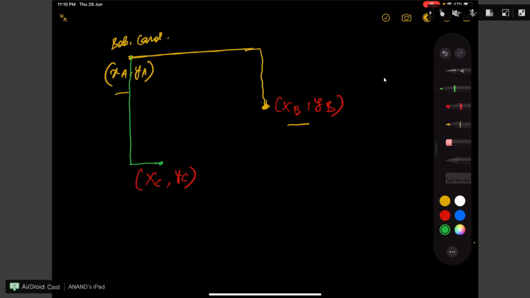Okay. Now what we have to do is that we have to move Bob and Carol such that their overlapping cells are maximum. That is, those cells which both Bob and Carol visit should be maximized. The number of cells which are visited by Bob and Carol together should be maximized. Okay, so if Bob is visiting this cell and Carol is also visiting this cell, then the count of these cells should be maximized.